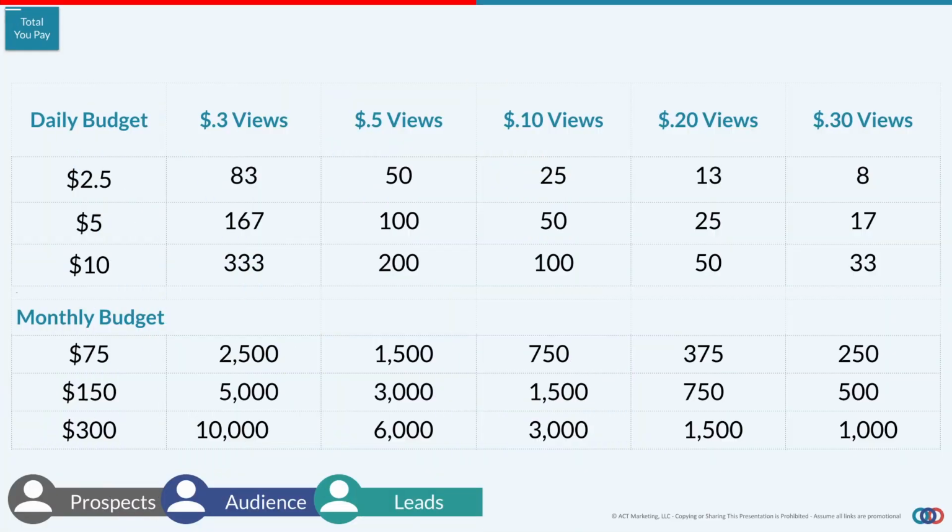Now, there is a little bit of confusion, especially if you're brand new to advertising, because we've so far been talking about the cost per actual view. Now, the total cost that you pay for all the views that you want depends upon your budget. So this is a quick little chart that shows you a breakdown of how many views and what your costs might look like based upon how much you're willing to spend per day or per month. And as you can see here, the lower your cost per view, the more views you're going to get.